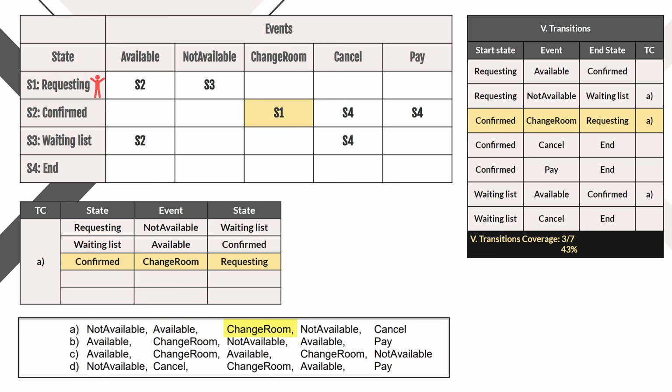The 3rd step of the test case covers the 3rd transition in our table. Accordingly, the user moves back to the request state. The 4th step of the test case repeats the 1st step. This is the same transition from the requesting state to the waiting list. And the last 5th step of the test case covers the last 7th transition in our table of valid transitions. Accordingly, the user did not wait for his room in the hotel.